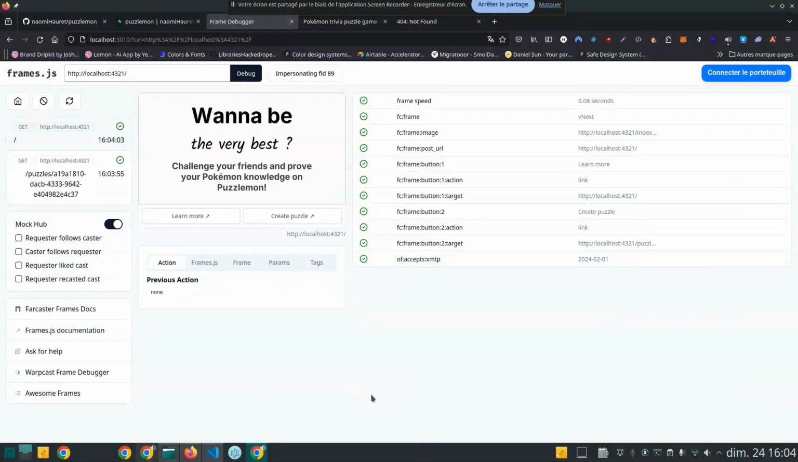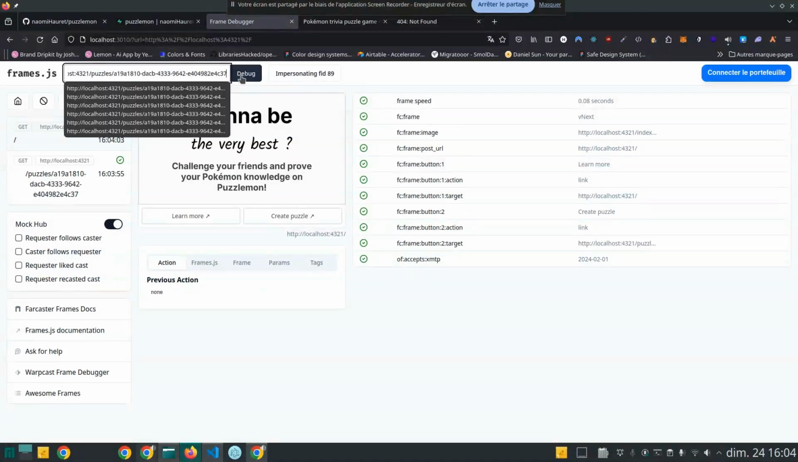Hey guys, so in this video, I'm gonna walk you through what I worked on during this hackathon. It's a Pokemon trivia knowledge game called Puzzlemon, and it works entirely in the frame. So for the sake of the demo, I'm not gonna show you how to create a puzzle. I created one directly. So I'm gonna use this puzzle to show you how it works.